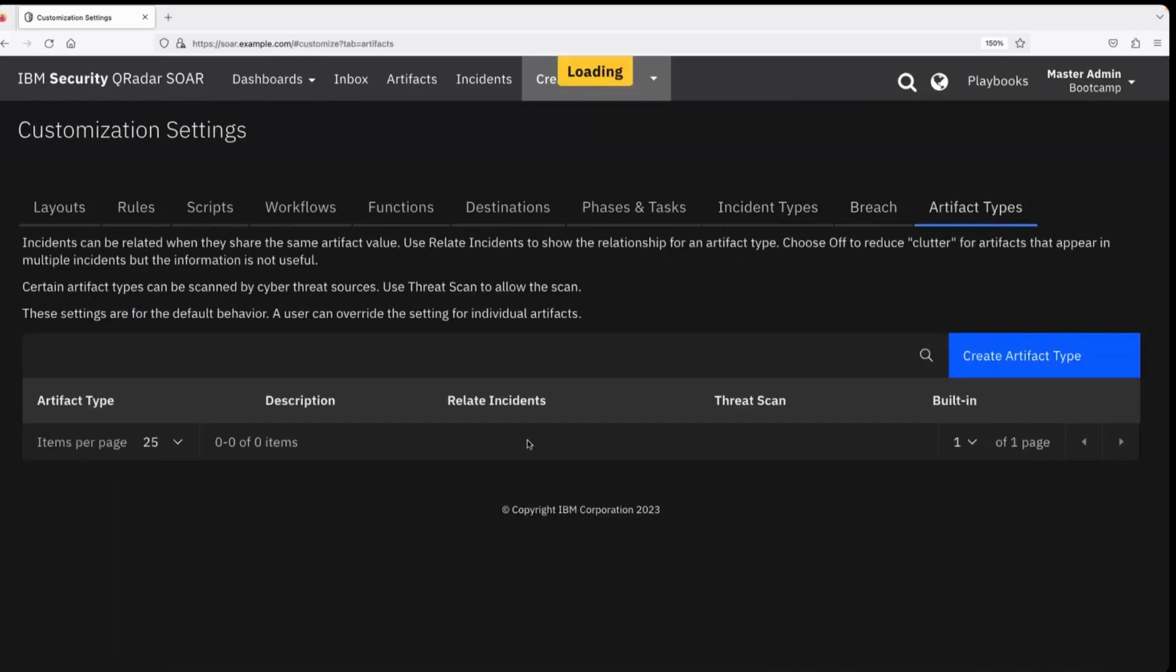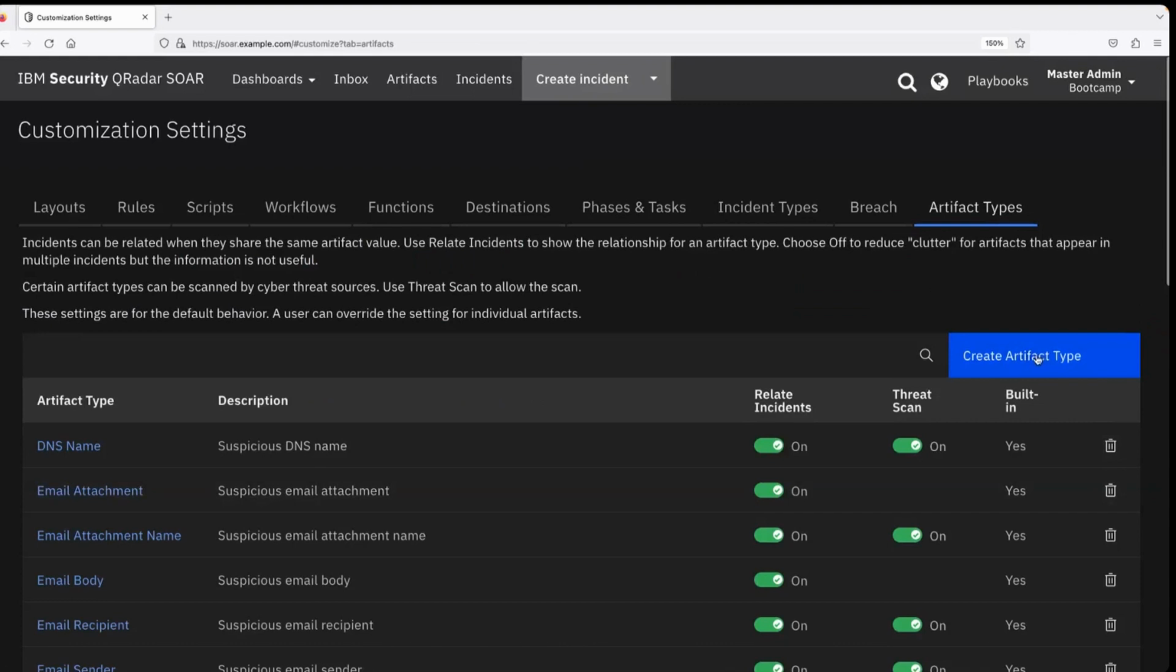Breach and then artifact types. So if you want to create a customized artifact type, that can also be done in here.